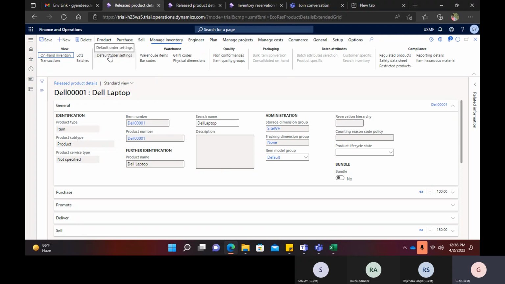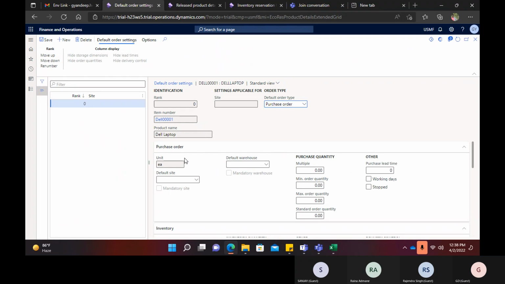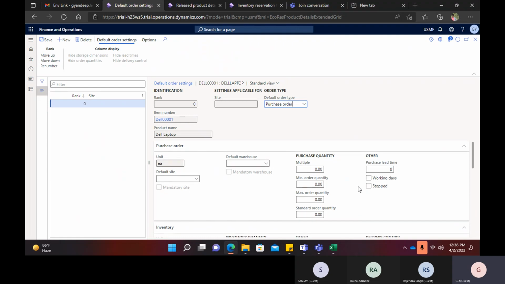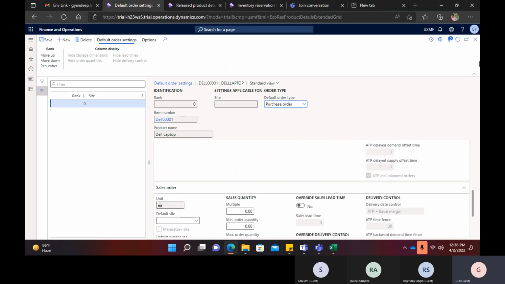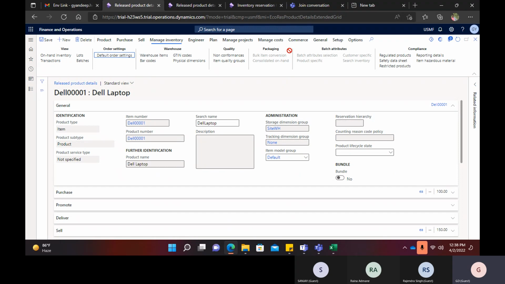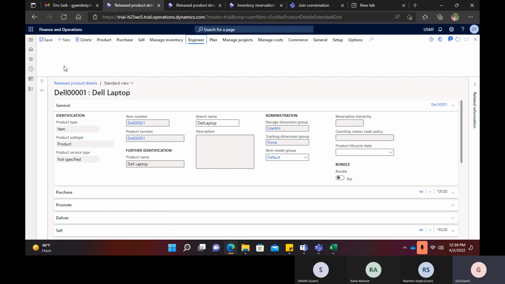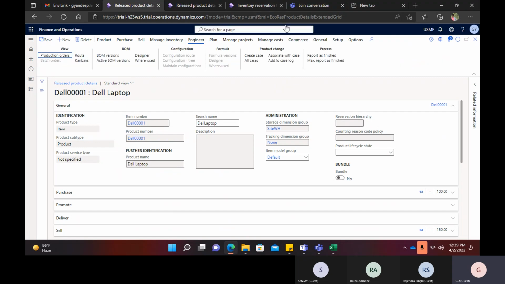We'll do this in advanced warehouse management. Default order settings: for a particular warehouse we'll give some conditions, default site, purchase quantities, everything we have to give, whether inventory level or sales level. We'll do it, no issue. Barcode, GTIN, physical dimension, ignore it. This is not required. Okay, the engineer tab belongs to BOM and formula. We'll discuss it in the next class.